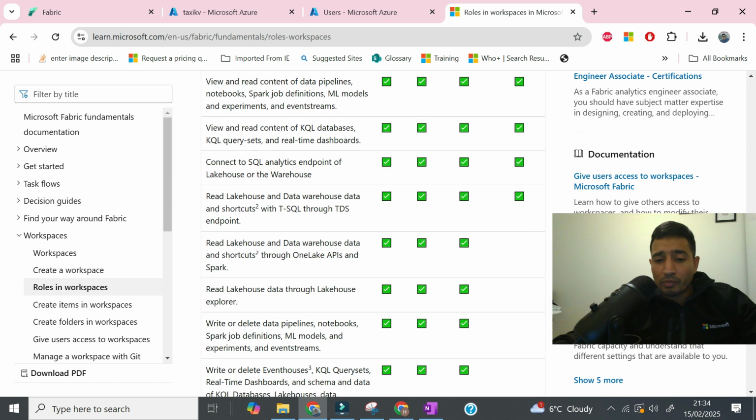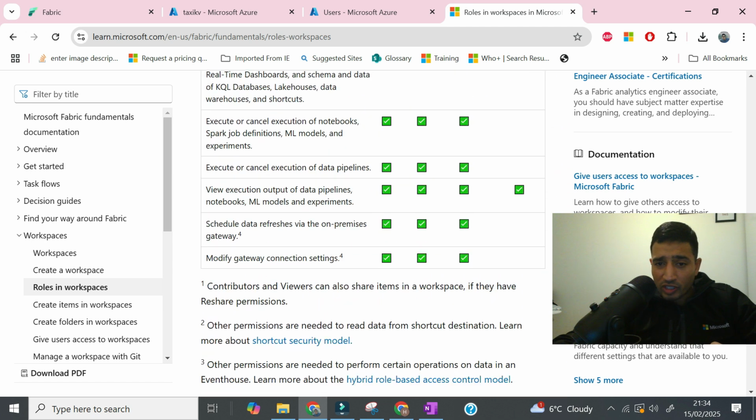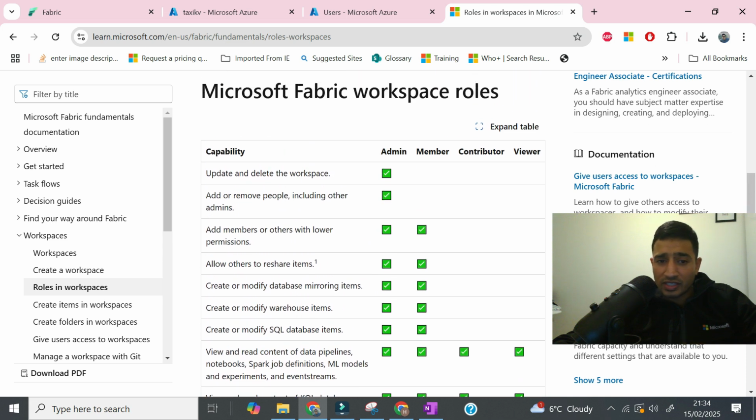Now when we talk about member, it can do everything admin can do, except 2 things. It cannot update and delete the workspace, right? And it cannot add or remove people, including other admins. These are the 2 things members cannot do and admin can, right? Now this is where I was confused. A member can add other members, but only with lower permissions.